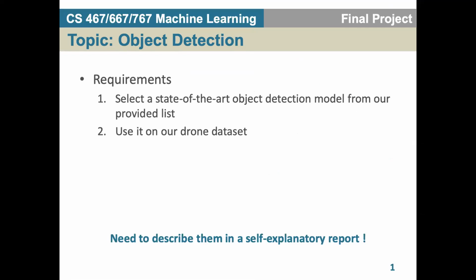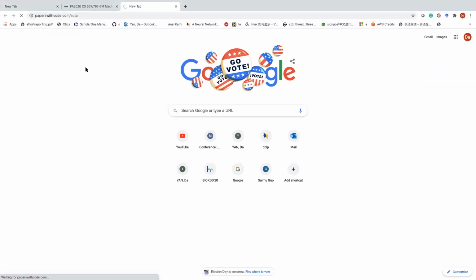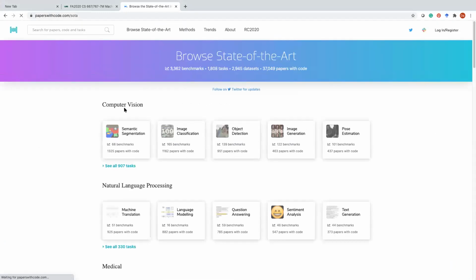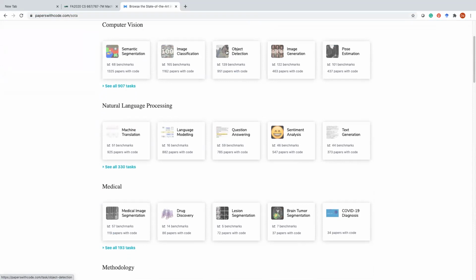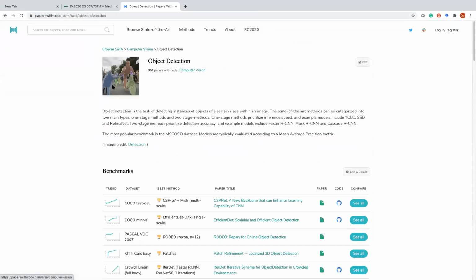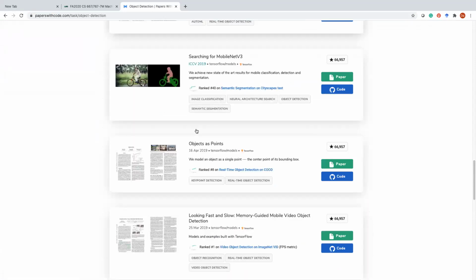Let me browse this. So in general, these days, scikit-learn is really not enough, but because we are teaching just the basic machine learning, we cannot cover too many advanced models. If you go to this website called paperswithcode.com, SOTA is state of the art. There are all kinds of models like computer vision. If we particularly go to object detection, there are a lot of papers, a lot of models, with code.